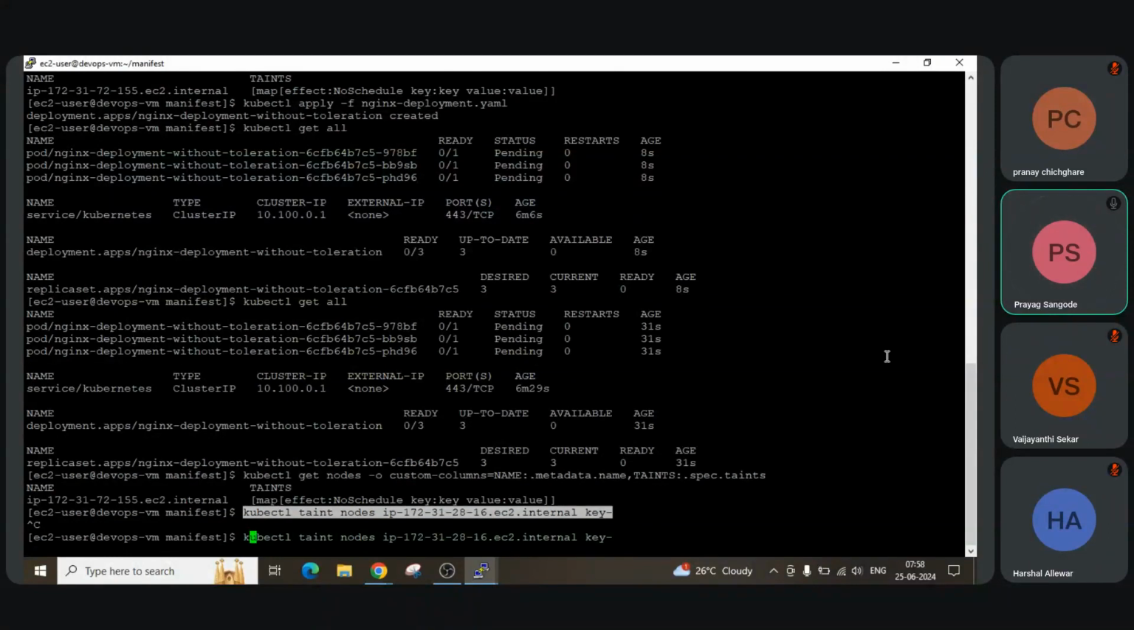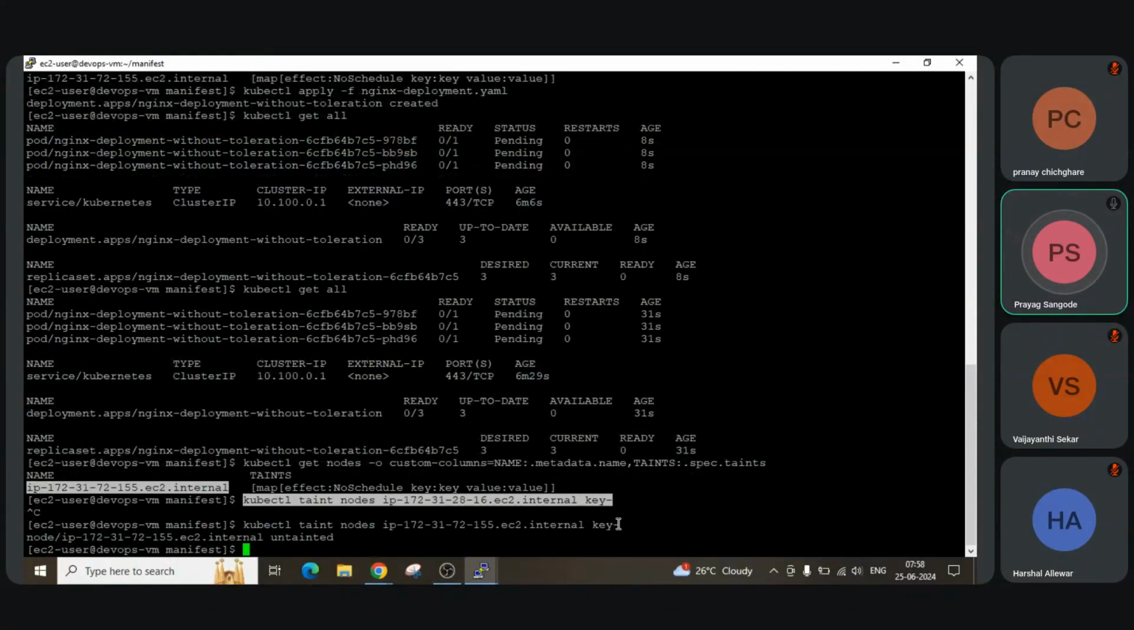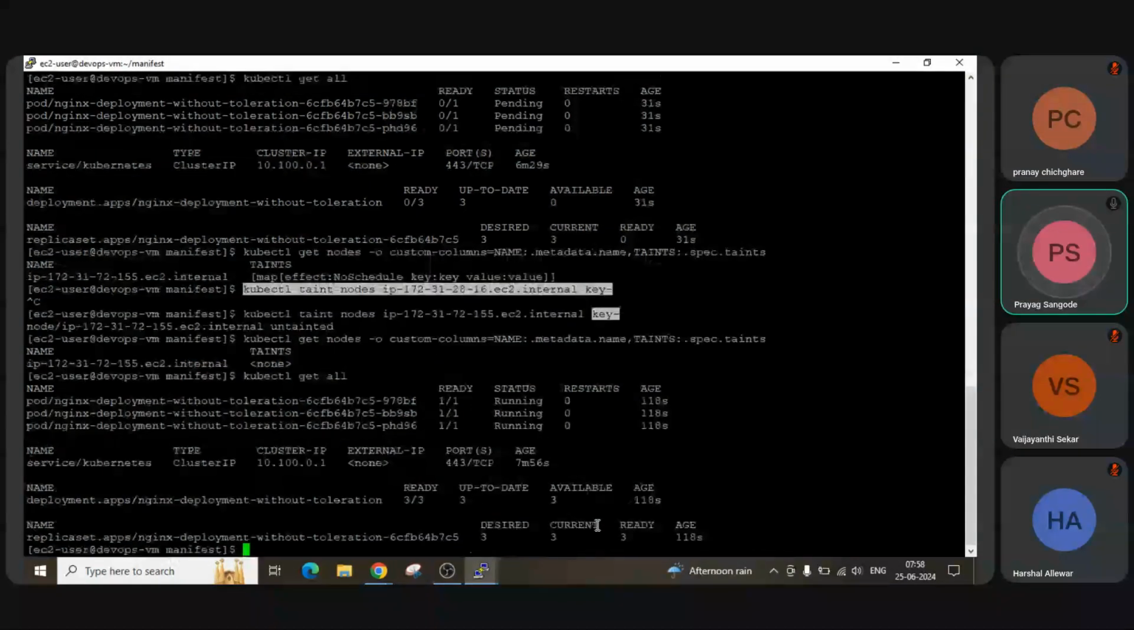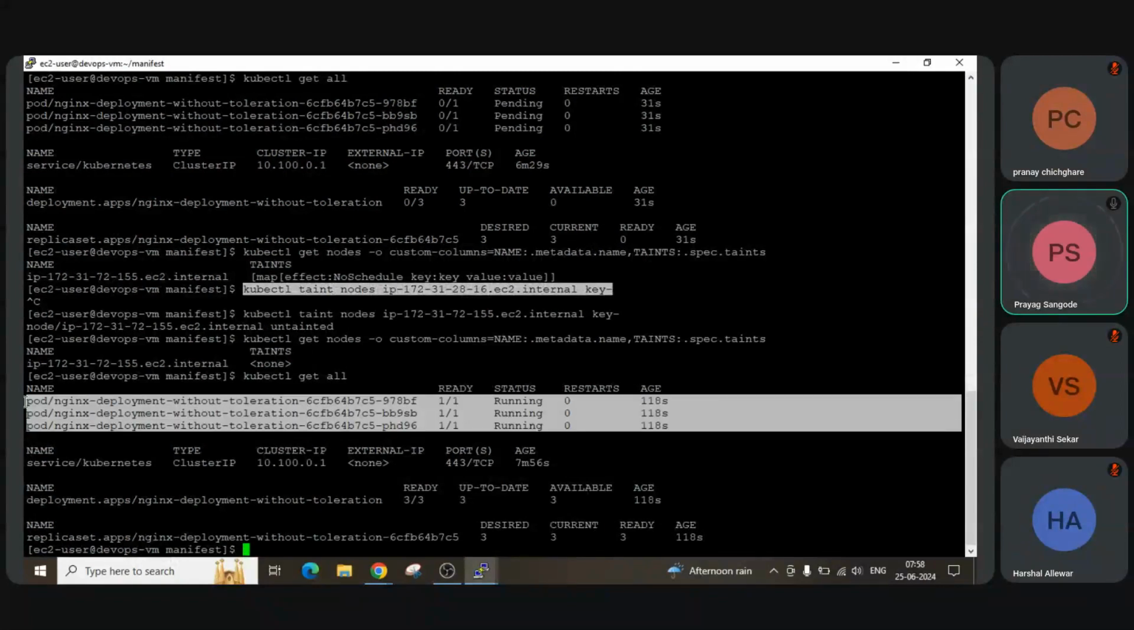To remove the taint, we have this command. We just need to add the key with a hyphen. And let's add the IP address or the host name. Okay, so untainted. There should not be any space between the key and the hyphen. Now if you see get nodes taint, there are no taints, and let's check kubectl get all. It has started running.